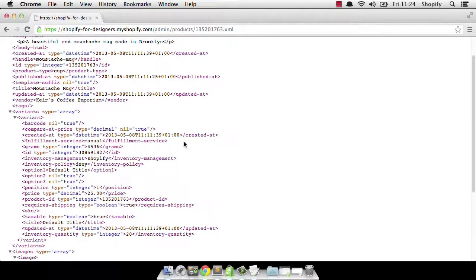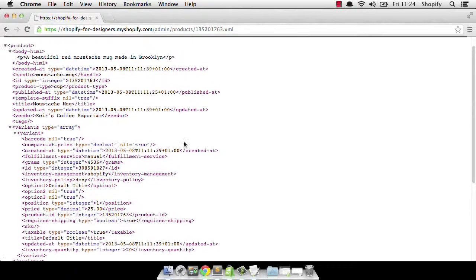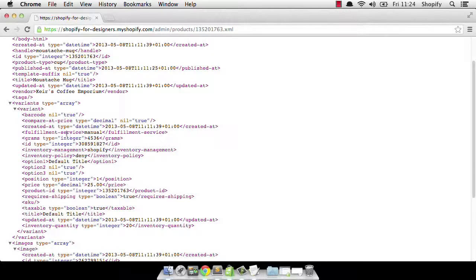Now this might be a little alien to you if you've never come across this before, but it's actually really easy to read. It's very much like HTML in fact, and what we need to look for is the variant element here and then the ID. So it says here ID type equals integer and then there's a number. I'm just going to copy that. That's the variant ID for our mustache mug.